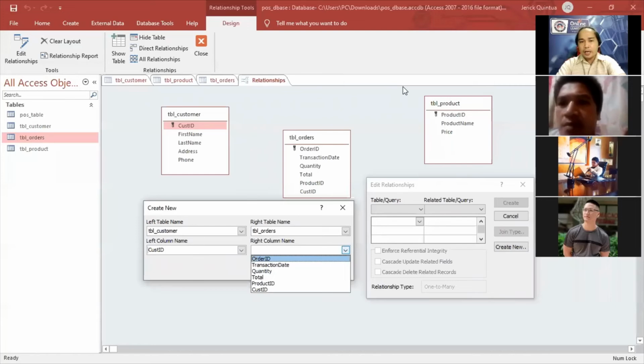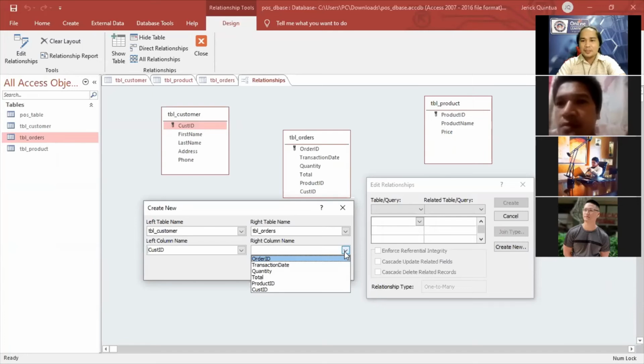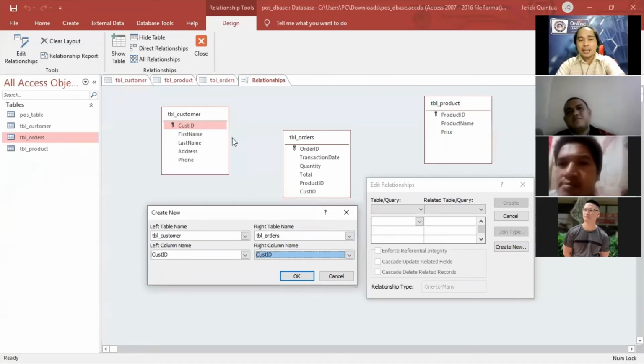Product ID, sir. Ano po? Product ID po. Order ID po. No. Customer ID rin, sir. Wala na ibang choice, so customer ID. Bakit customer ID? Kasi nga ito yung magiging connection ng dalawang table.